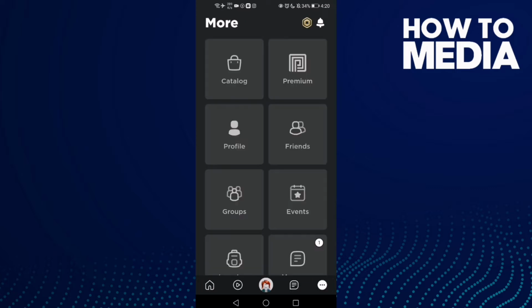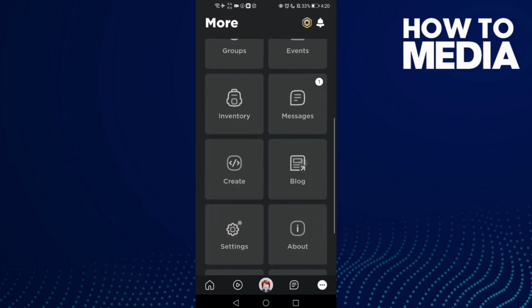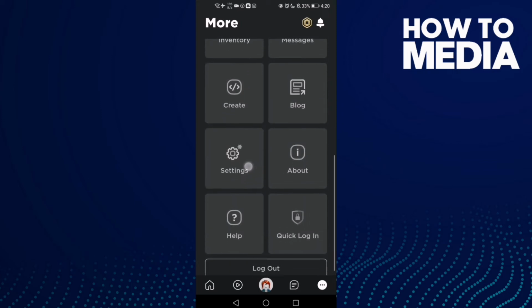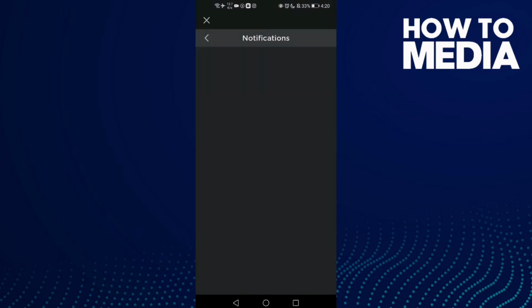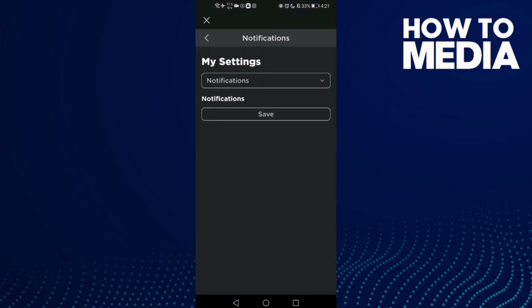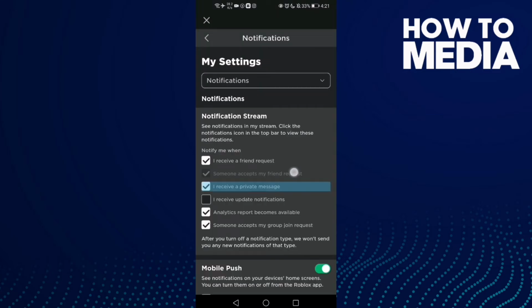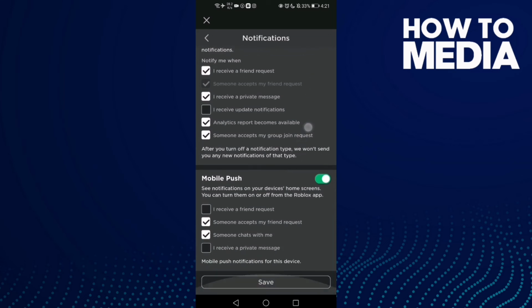and now just click these 3 points here in the bottom corner and go down. Here you will find settings, click on it and then click notifications, and now just go down. Here you will find it, just click on it and then click save.